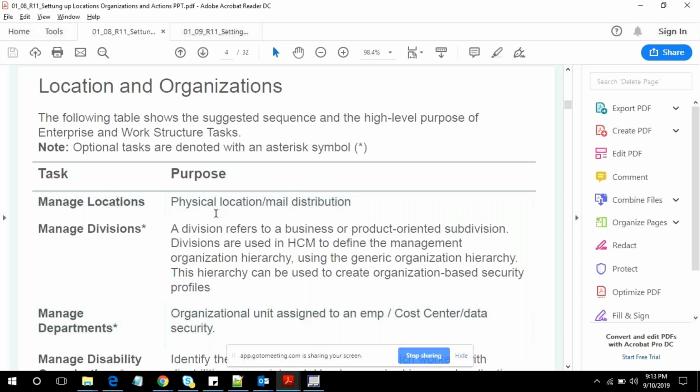For any task we just need to put manage in front of that particular task. In general, for creating departments, manage departments. For creating locations, manage locations. For creating a business unit, manage business unit. We need to keep manage or create in front of that particular business object. That will be the task name. In the same way for creating locations, manage locations.